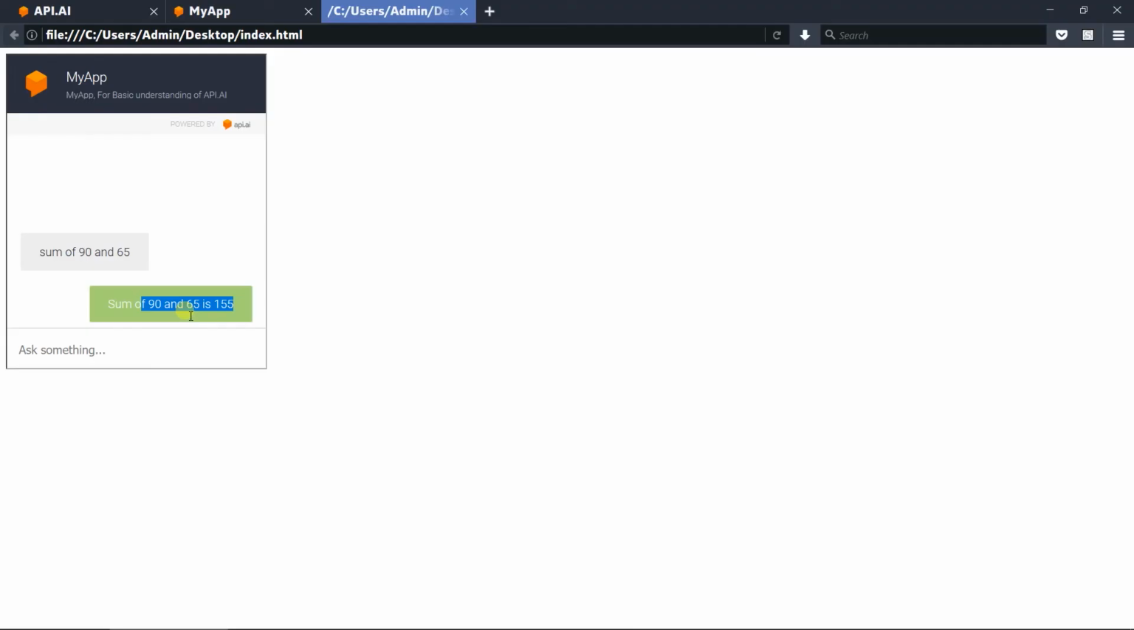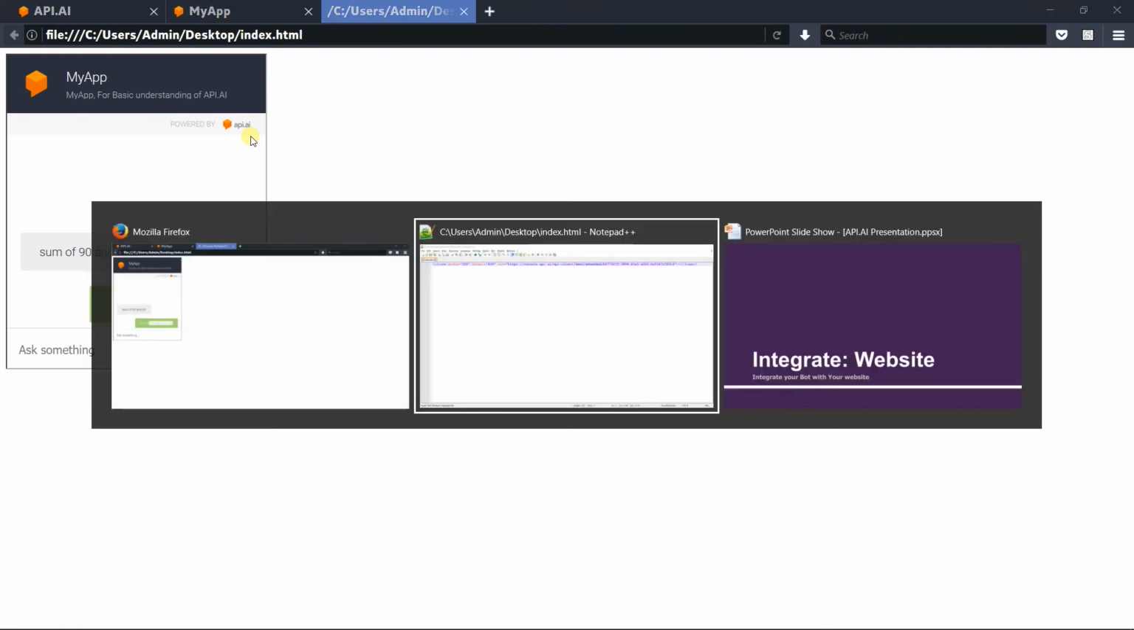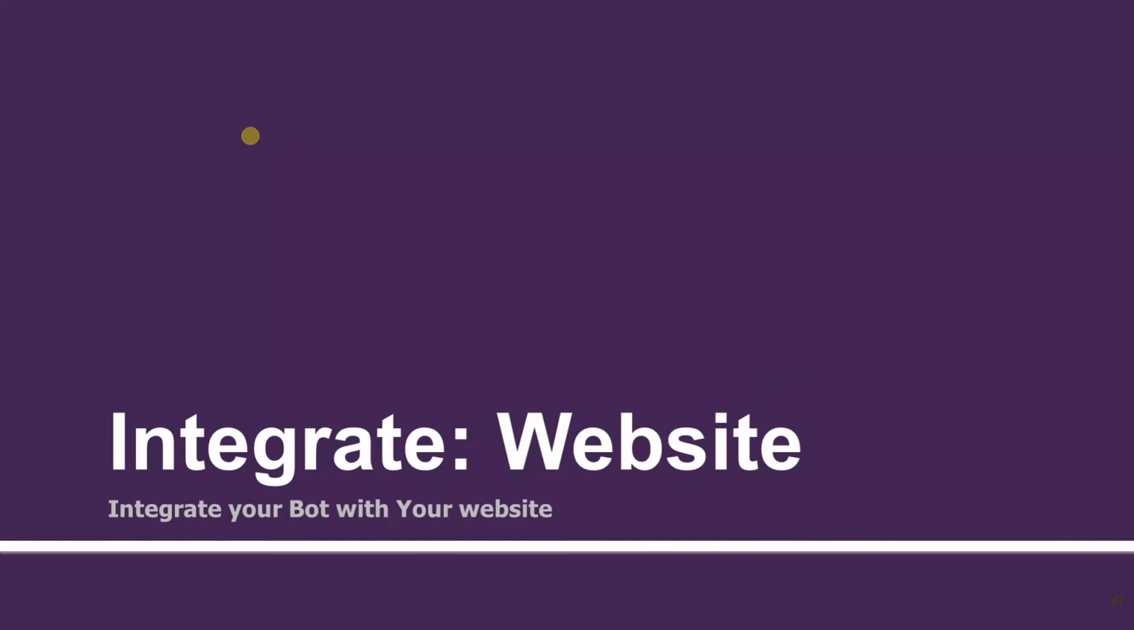Here we are using API.AI's client, which displays the logo and the watermark. If you want to remove it, you can use a CSS trick, but I suggest creating your own client. We will see how to use the SDK to create your own client in a later session. Let's see what we learned in this session.